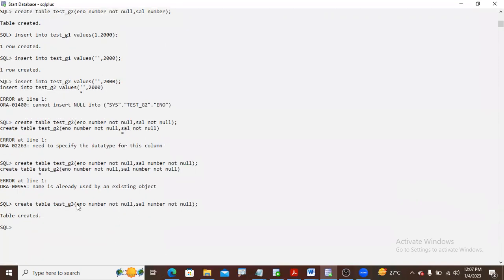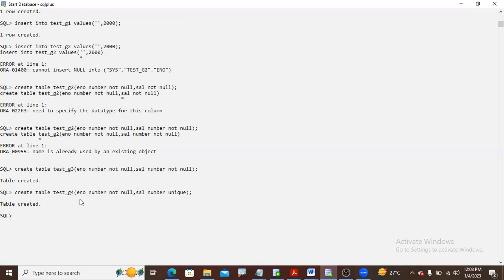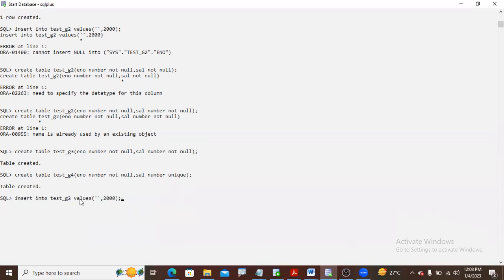Try to remember, this is also one of the questions: we can create multiple constraints. Now one more thing: can I create a unique constraint? Yes, we can create a unique constraint. What is the purpose of the unique constraint here? It will not allow duplicates. Now the table is created, so I am going to insert the data into it.